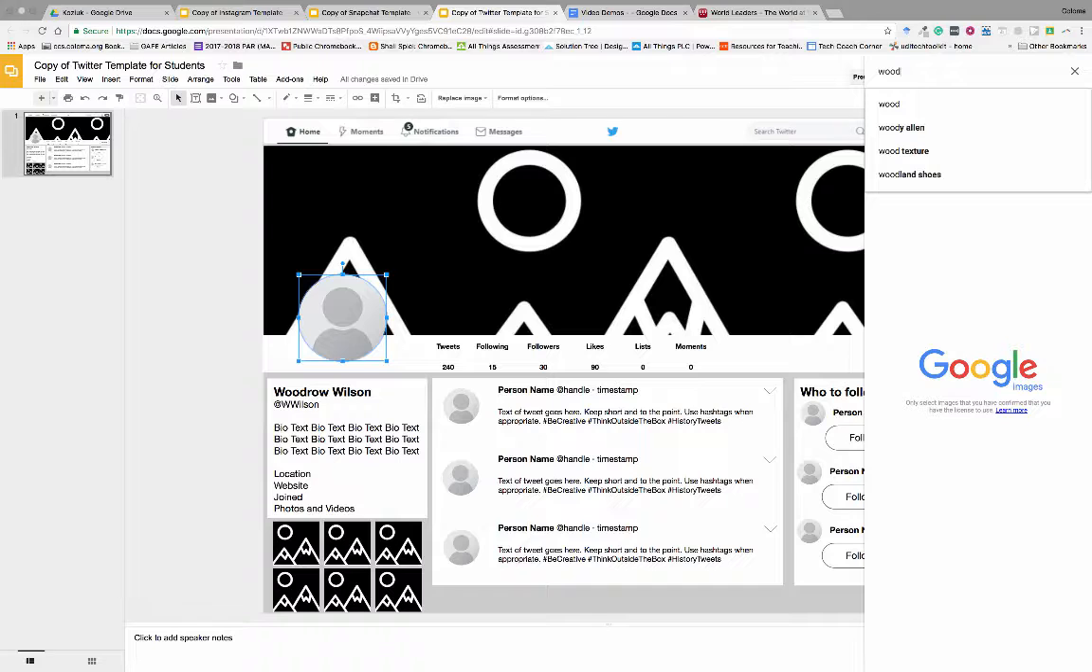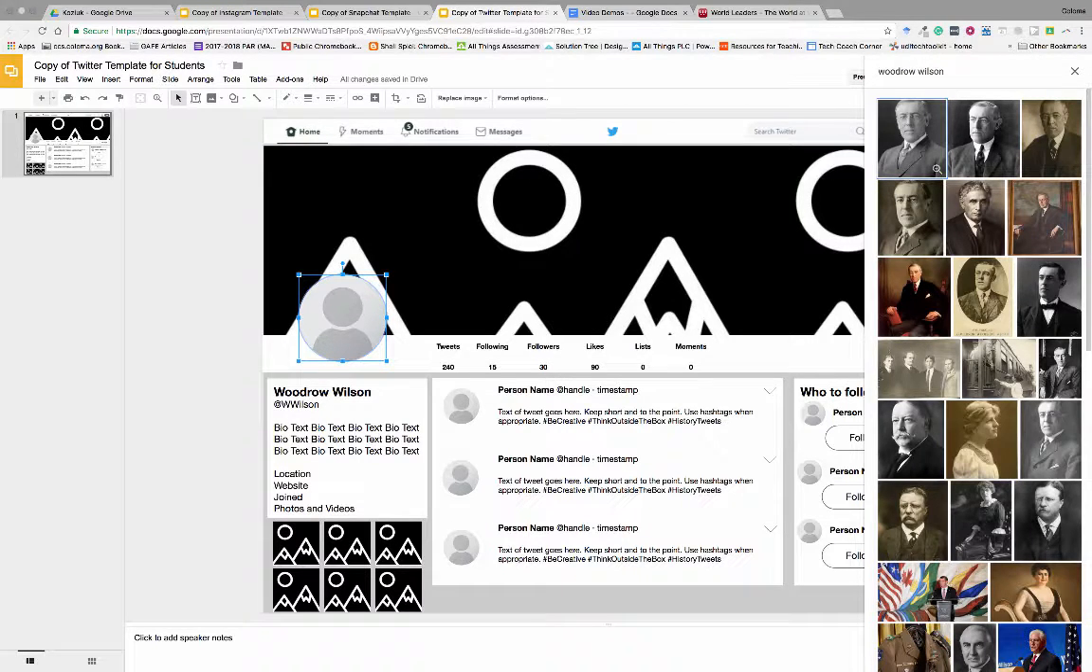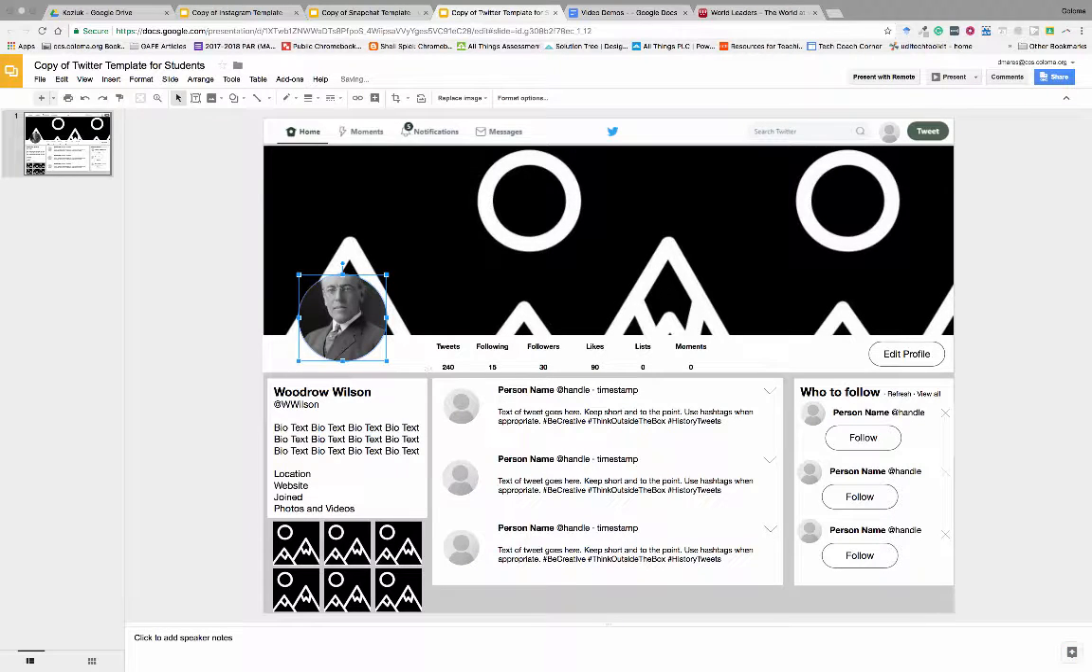So I'm going to choose Woodrow Wilson. And you can see that I have a handful. I just select the image. If I want to see it bigger, I can with this plus sign. And I'm going to replace that image right there. Now, it's a little cut off on his head. We want to make sure that that's there. So while that image is selected, I'm going to use my crop feature. And what I can do when I crop is move my image.